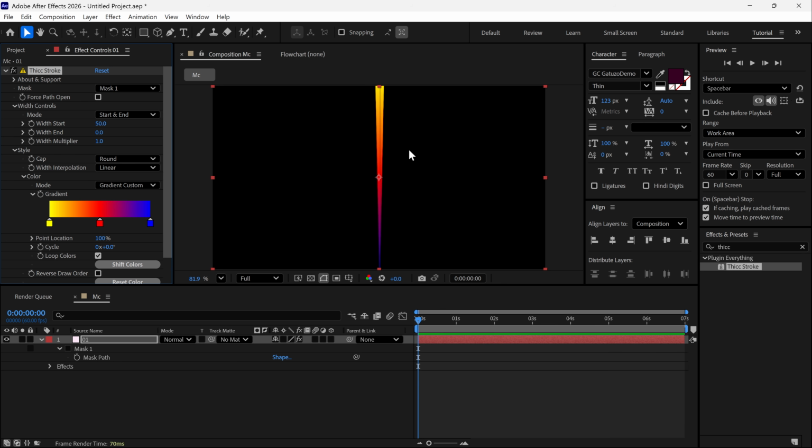Once I add it, you can see a vertical taper stroke automatically created in our composition. Let's look at its settings. As you can see, we have Mask 1 in our layer. That's why this effect automatically detects the Mask 1 path and creates a vertical stroke line.